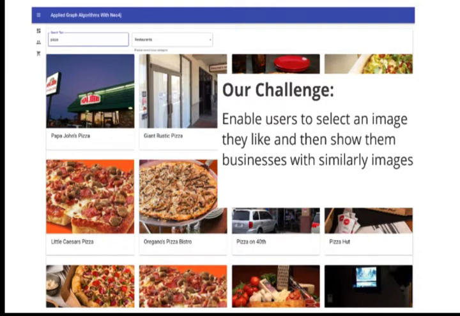Now we've taken the liberty ahead of time to tag about 30,000 photos within Yelp reviews using the Google Cloud Vision API. In this section, we'll need to first identify photos that are similar based on those tags and then group them.